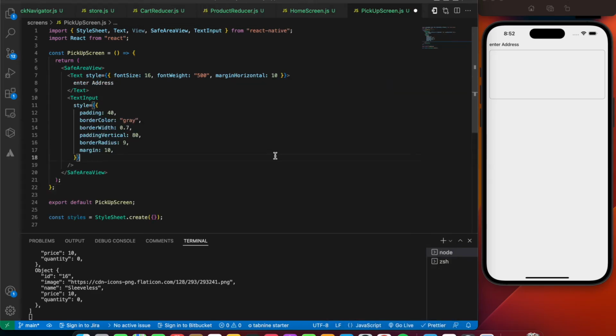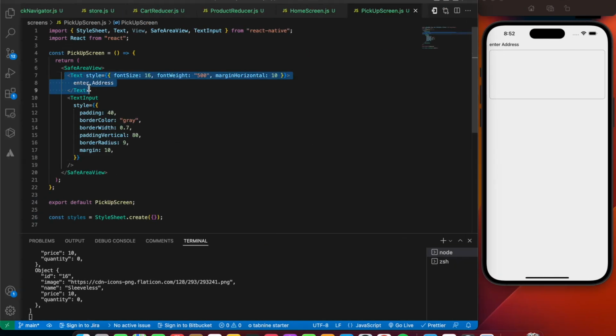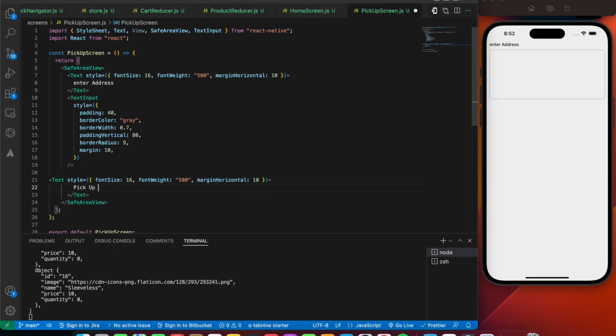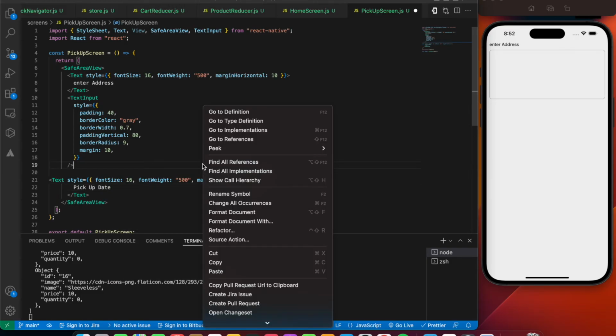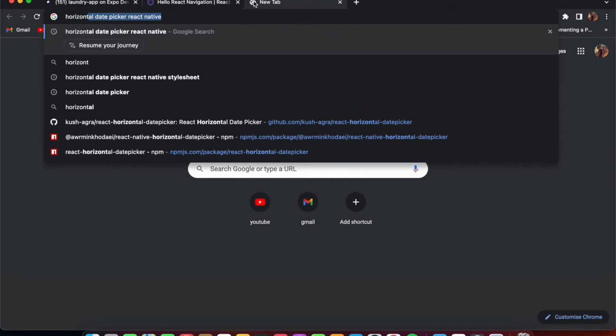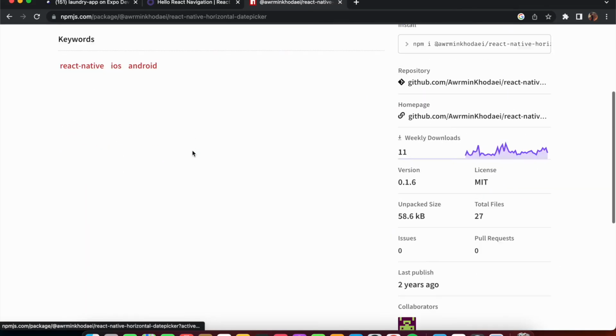After that, the next thing is the pickup date, right? So let me just copy the text from over here. I'm gonna paste it over here. So instead of this, I'm gonna say pick up date. For this, we'll be making use of a dependency that is the horizontal date picker. So I'm gonna head over to Chrome and I'm gonna say horizontal date picker React Native. So I'm gonna go over here, the first link, and let's head over to the GitHub repository.